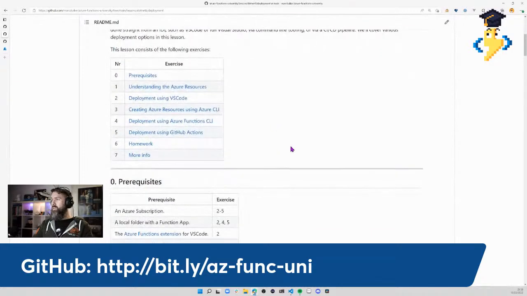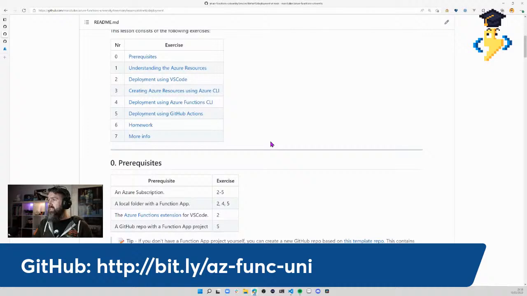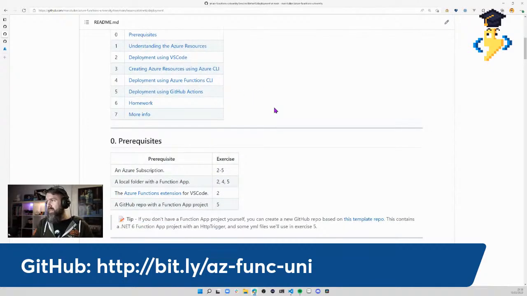So what we'll cover today is first some prerequisites, then understanding the Azure resources. Then the first deployment option is using VSCode. Then the second one is to use the Azure CLI. Then we're going to do the deployment of the function through the Azure Functions CLI. And finally, we'll do a deployment using GitHub Actions. So these are not the only ways to deploy. There are even more ways you can do it, but these are the options that will be covered in this lesson.